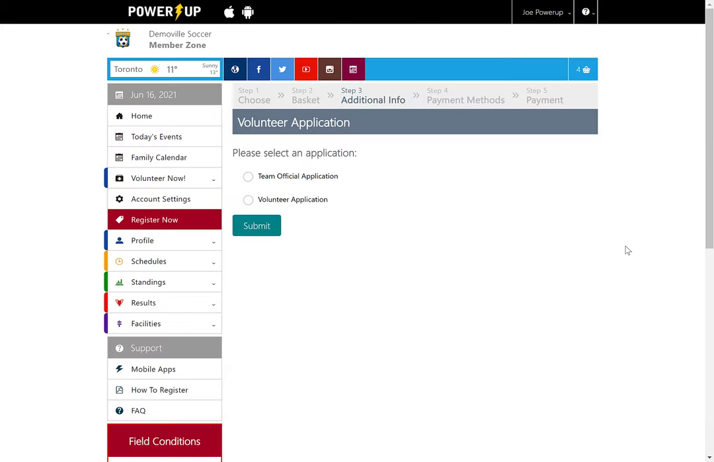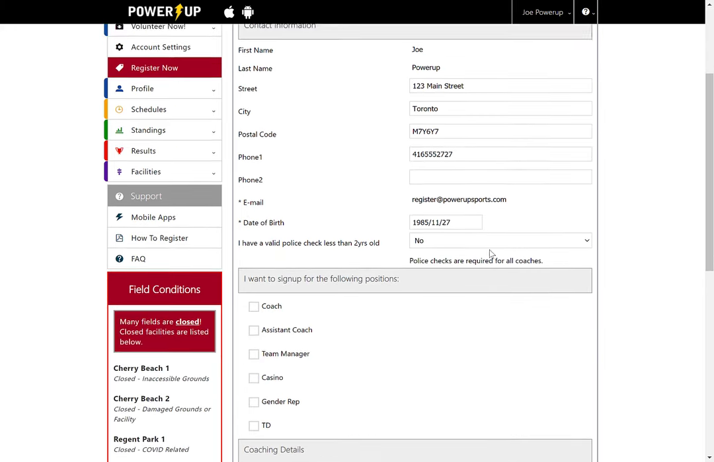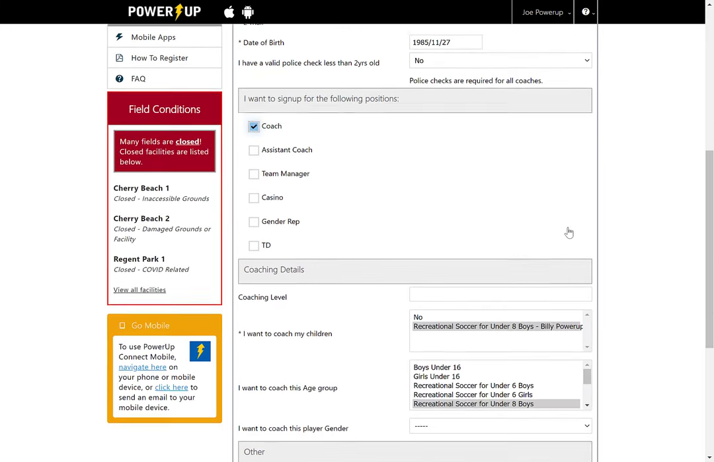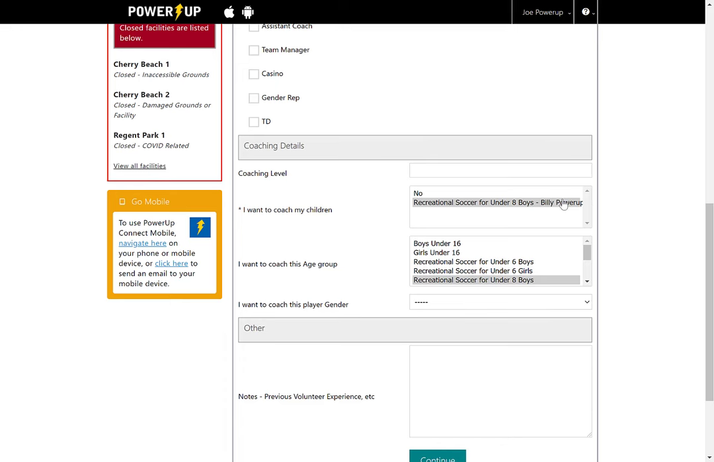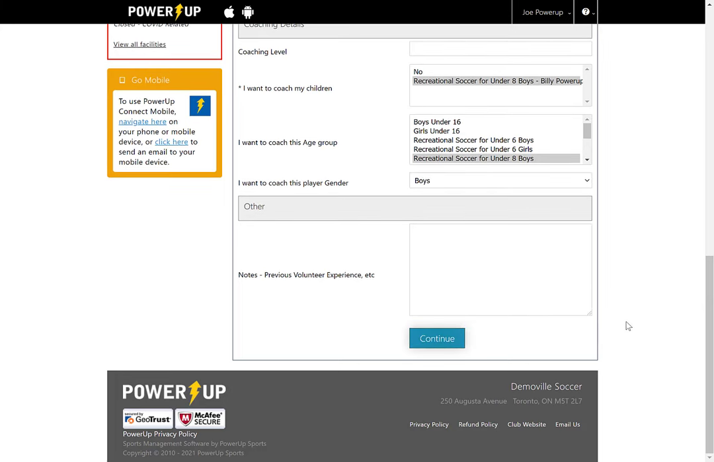I submit, having done the first one, and I'm being offered which volunteer application form I want. So I want team official, I want to volunteer as a coach. It's going to fill in my information automatically. I want to apply for a coach. I do want to coach my son's team, and I can provide any other notes or answer any other questions that the club may require.